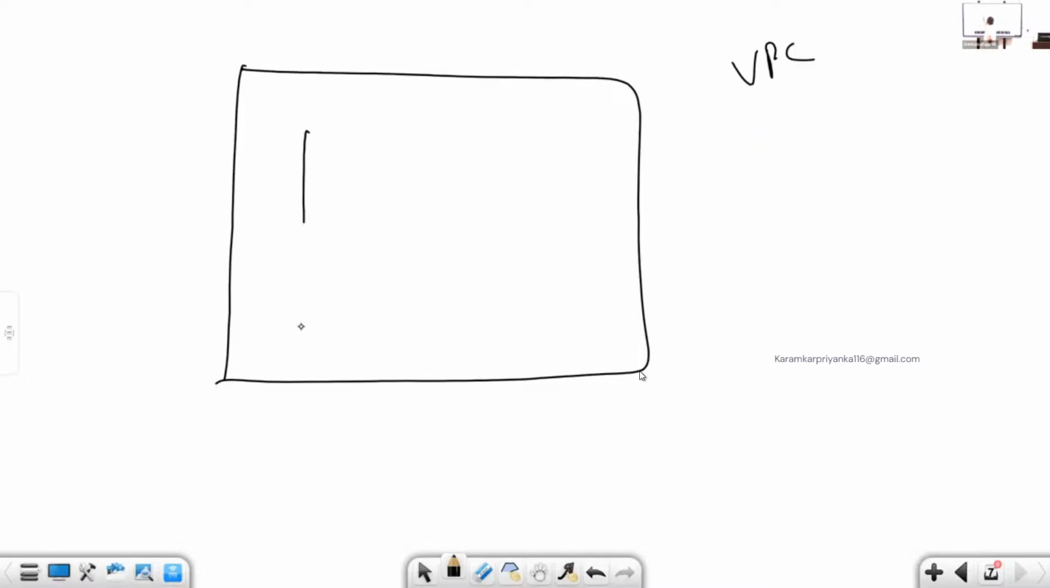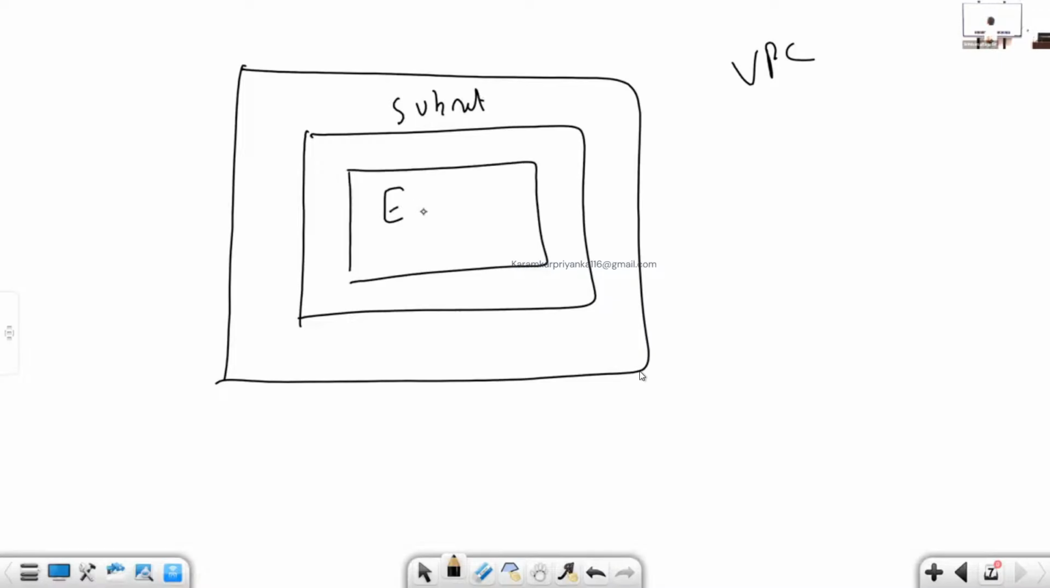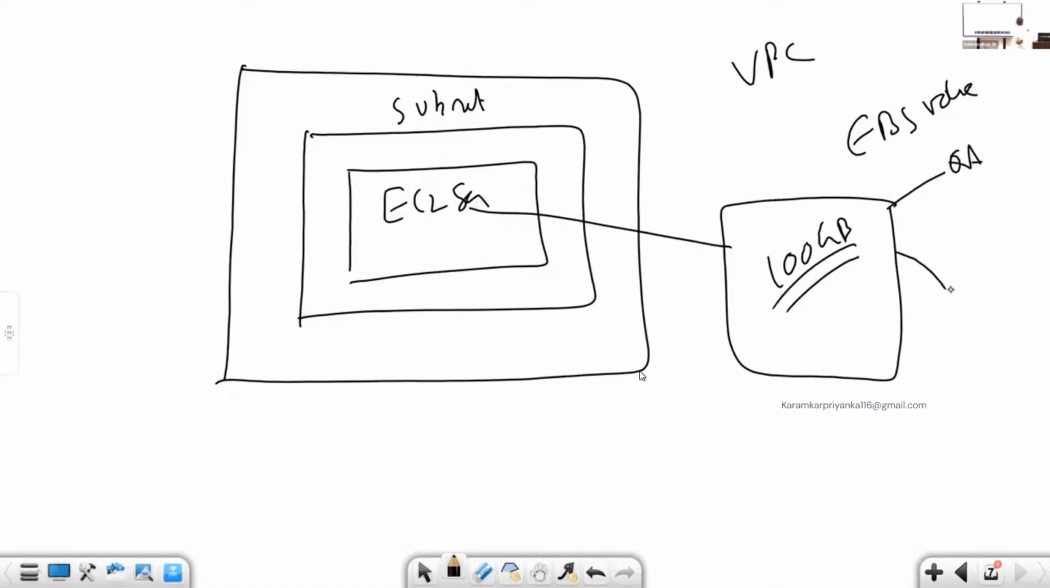Within the VPC, I'm going to create my own subnet. Within the subnet, I want to create my own EC2 server. Within that, I have to attach one EBS volume. This attached volume is, for example, a 100 GB disk. Just assume it, 100 GB, right? So this is given to the QA team and the dev team.